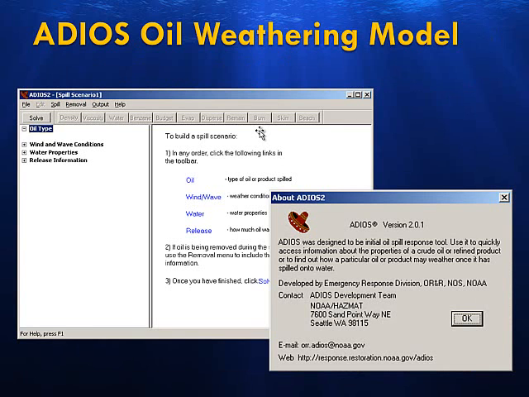This is just a screenshot of our ADIOS model, which is our oil weathering model. You can download that from our website and play with it. I think it's a nice tool to build some intuition about oil types and how they behave differently under different conditions. So you can play with some of those variables and get a better sense of how big your problem is. If you had 1,000 gallons of diesel spill 10 miles offshore, is it going to make it to shore? Those kinds of questions. But I'm not going to play with it here.